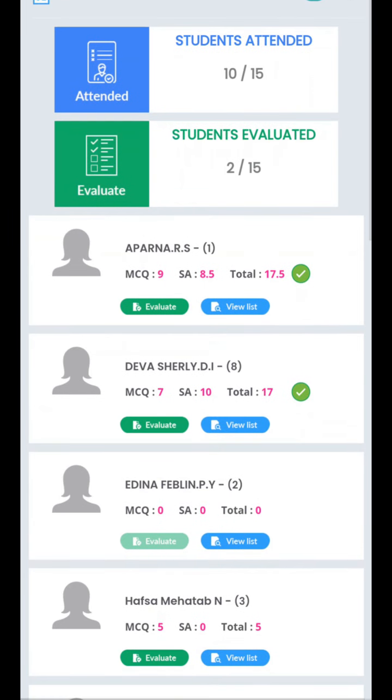Now you can see the third student. This evaluate icon is very light, like a watermark, which means the student did not attend the test and you cannot evaluate the paper.